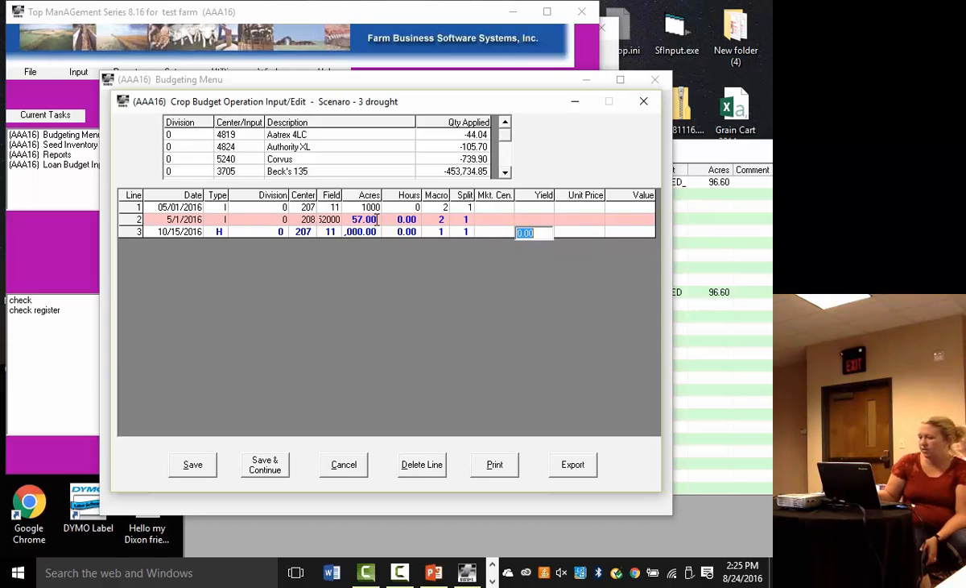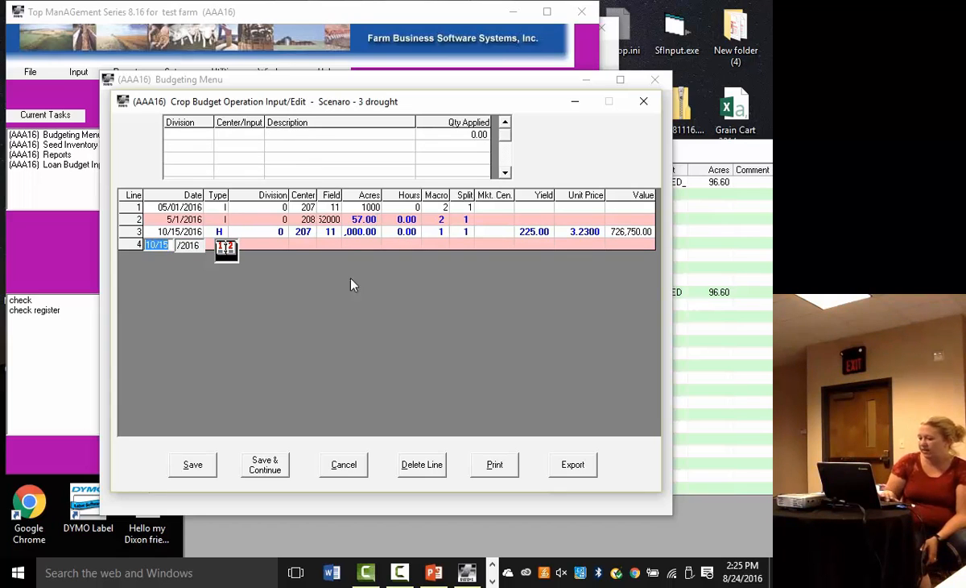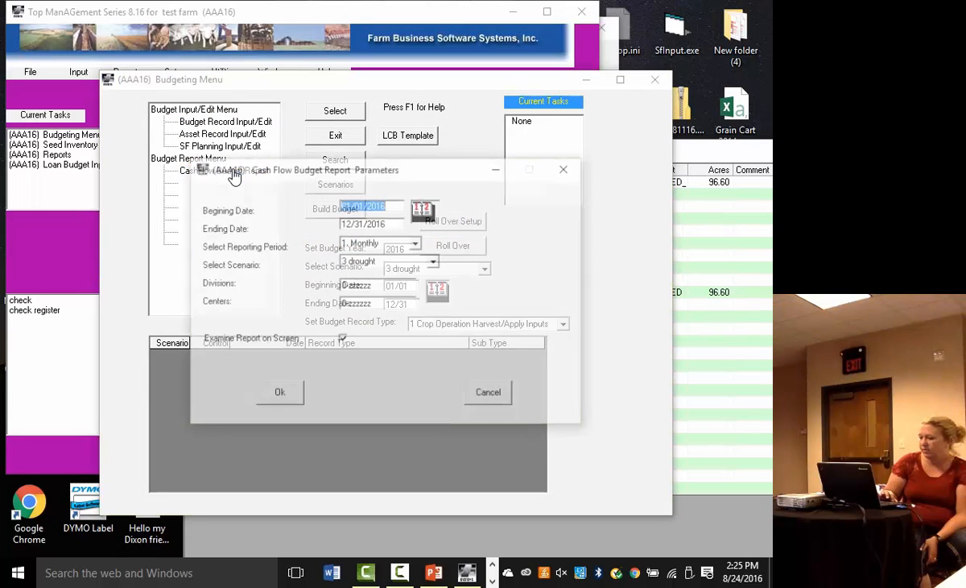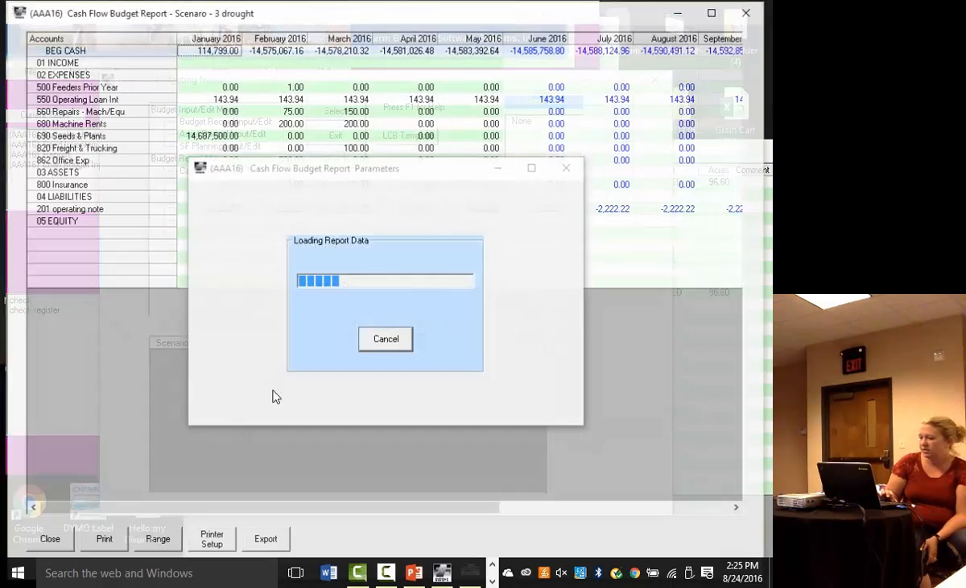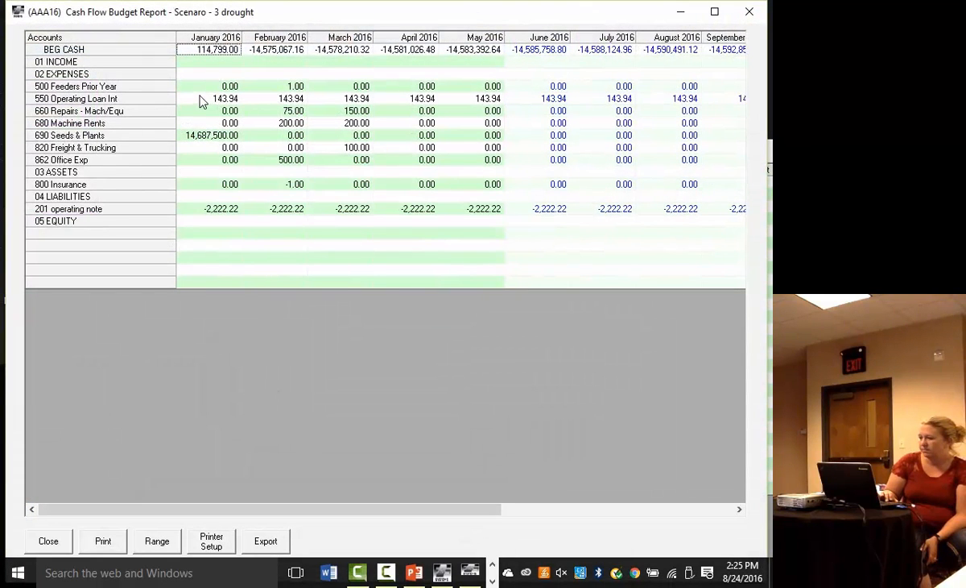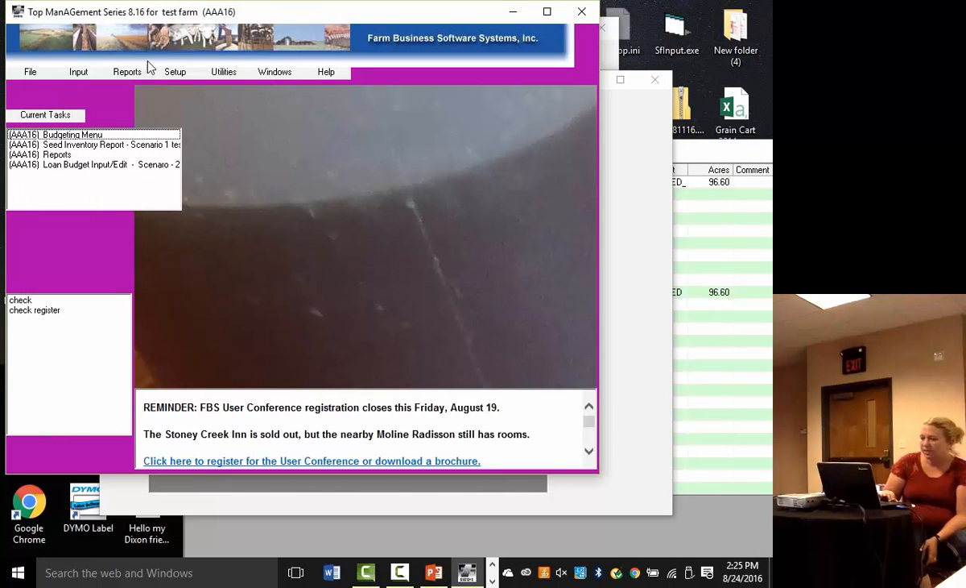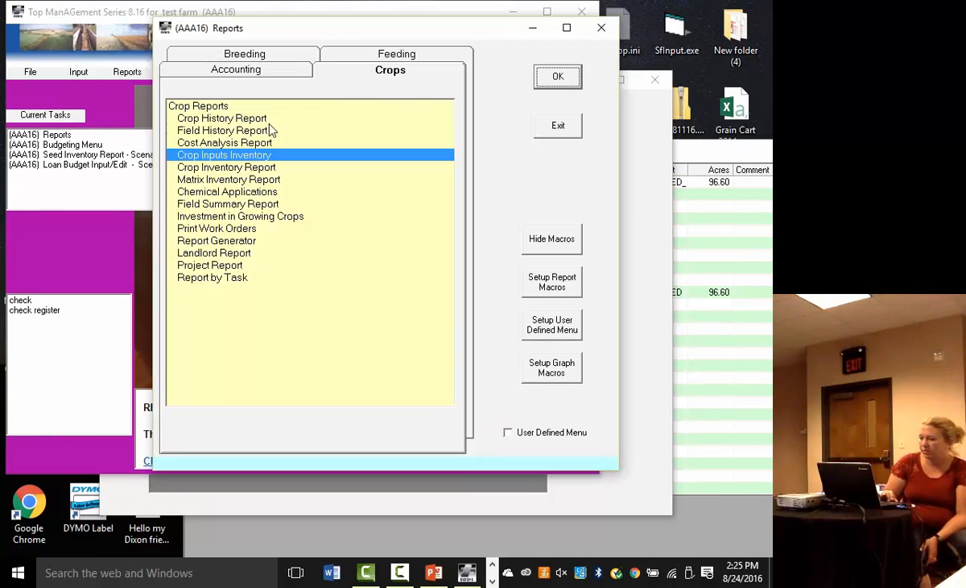Pick your marketing center. Put in your expected yield, expected unit price as a value of that. That's now on the cash flow budget. Oh, it's a harvest. It wasn't a sale. It's an expected harvest. Sorry, you can see it on the report though.